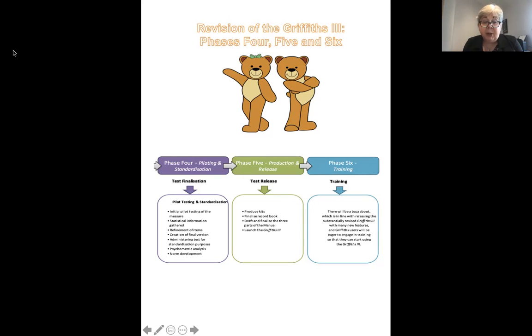Phase 4, we moved to piloting and standardization. The initial pilot of the study was carried out by our colleagues at the Nelson Mandela University. This allowed us to gather initial statistical information and then to decide which items needed some refinement. We then moved forward creating the final version of Griffiths 3. And then we administered the test across the UK and Ireland for standardization purposes. And we had a sample of boys and girls of varying ages under 6 years.